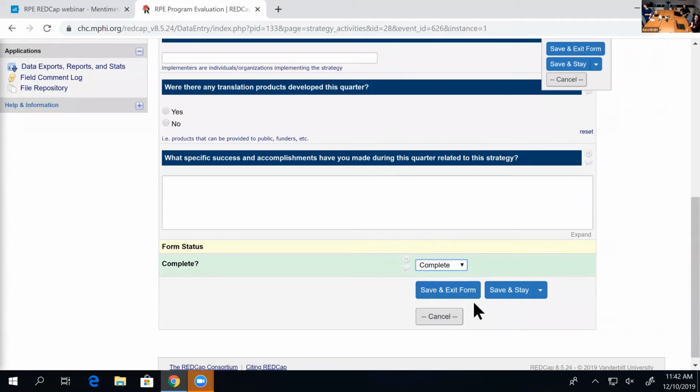So let's take a look at what happens if we say complete and then save and exit form.